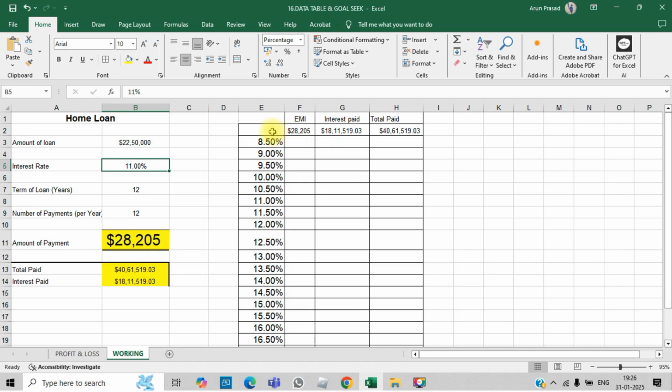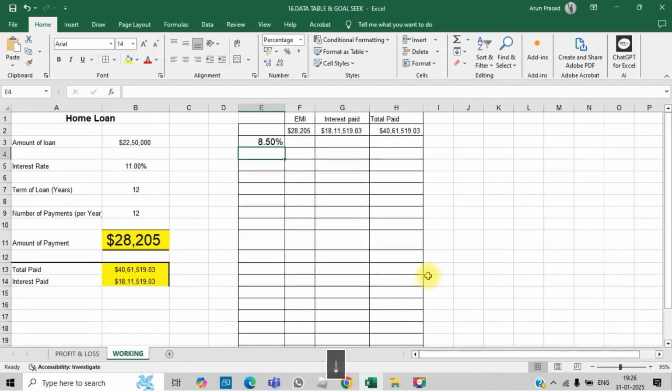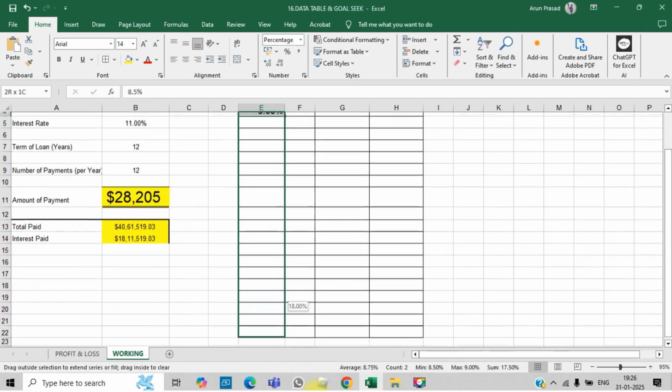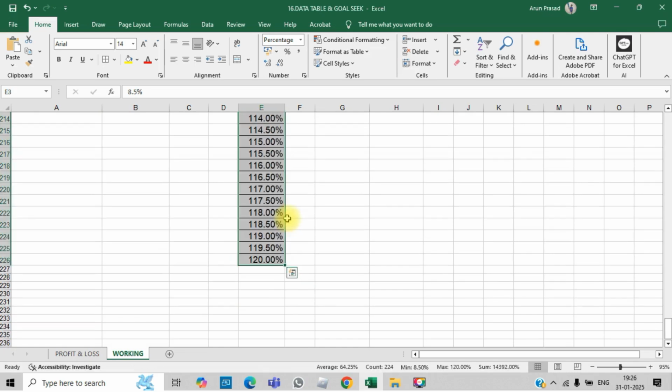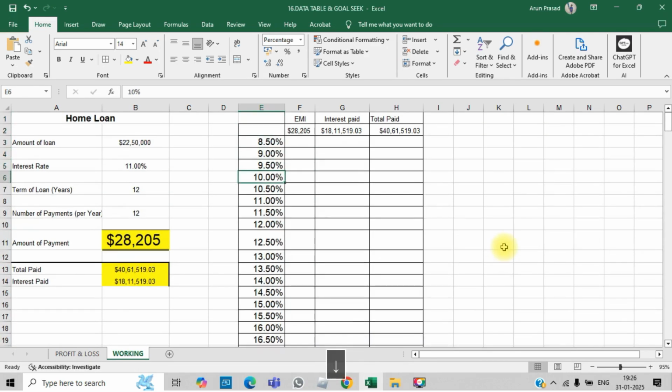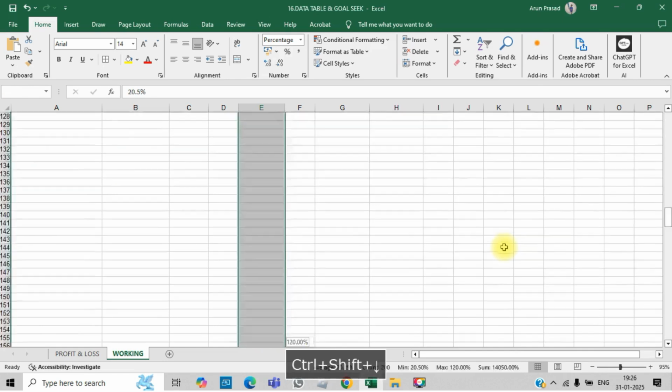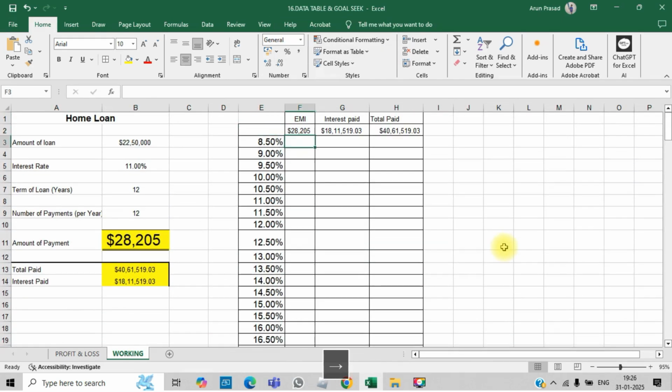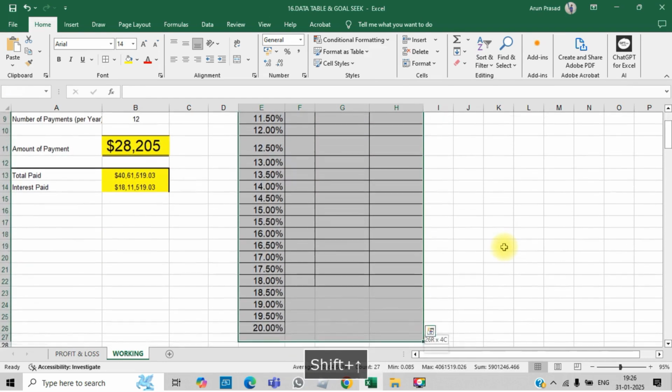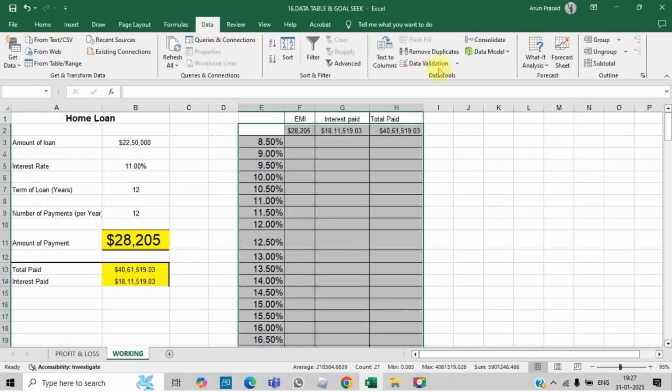Now, what are we going to do? We are going to create a data model, where we created this variable, like we just put 9, and then extended it. You can extend it till wherever you want, but it doesn't make sense to extend it beyond 20%, so let's reduce it. Based on this criteria, select from the top, leave an empty value, select it like this. Then you can use a data table: Data, What-If Analysis, Data Table.